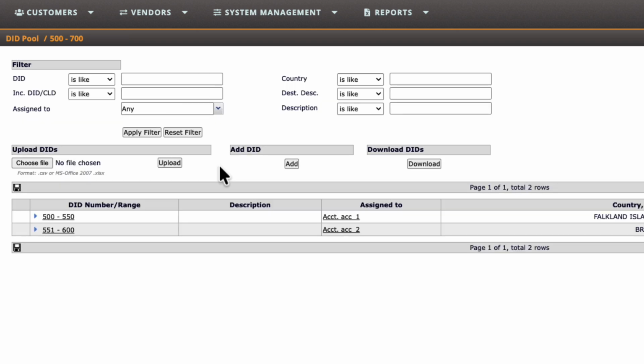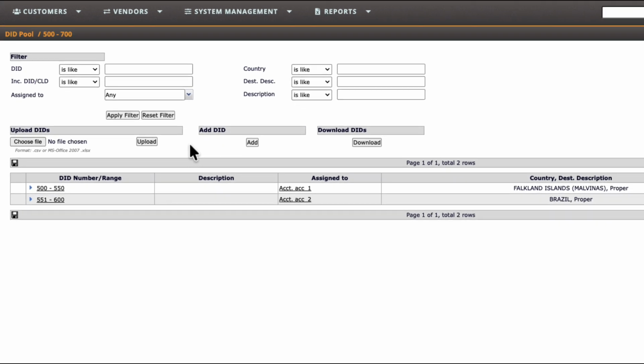Click Save and Close. Now you can see that subrange 551 to 600 is assigned to account 2. It has its own selling charging group and DID translation rule. All other parameters are inherited from the parent 500 to 700 range.